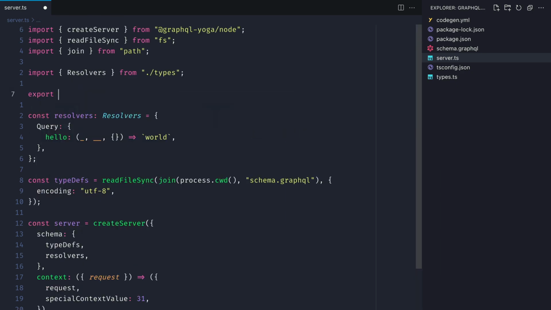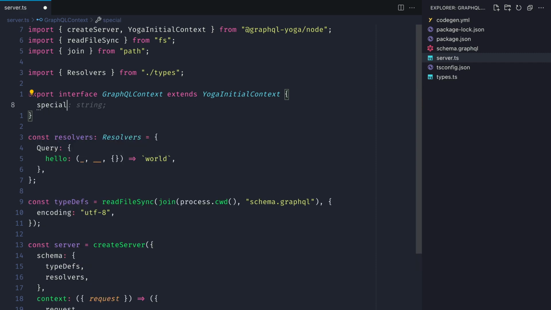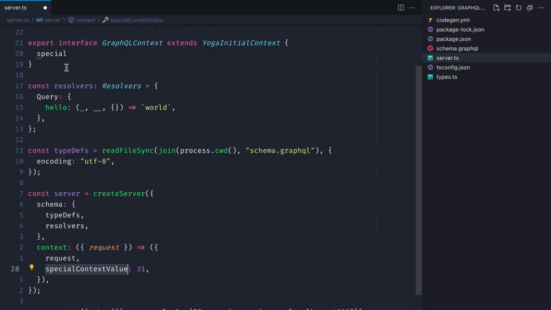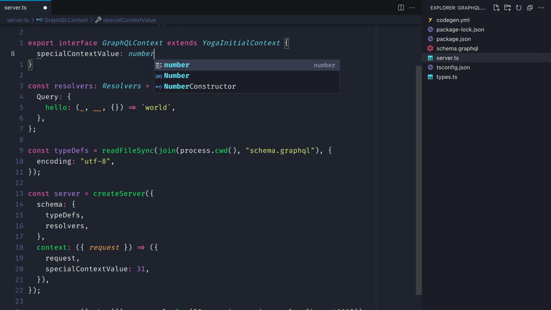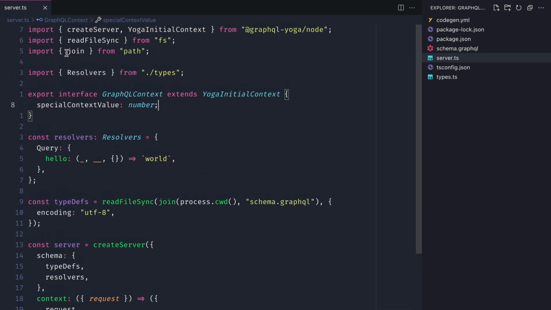Now let's go ahead and export a new interface for GraphQL context. We'll extend the Yoga initial context, and this may change in the future, but for now let's extend this and add special context value as of type number. And you can import Yoga initial context from the GraphQL Yoga node package.